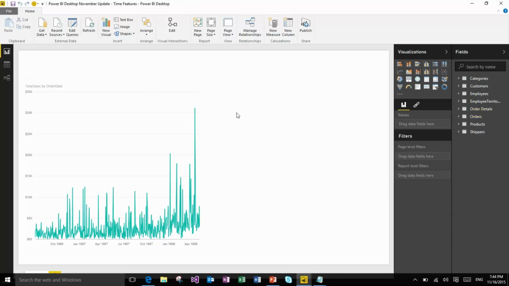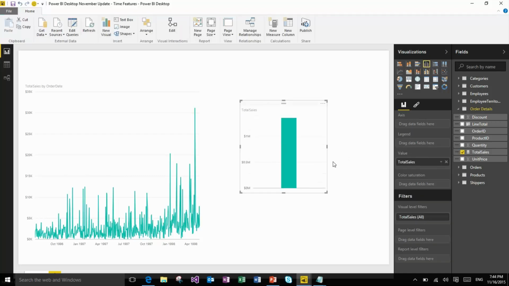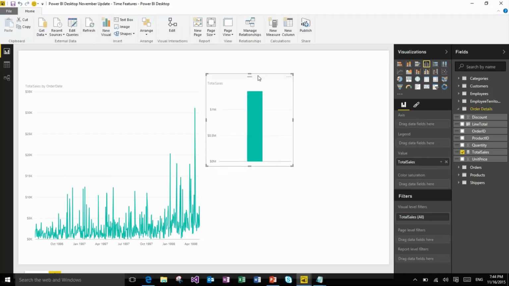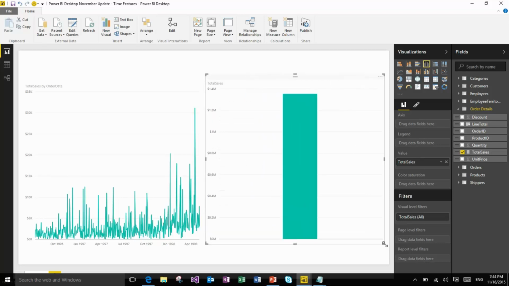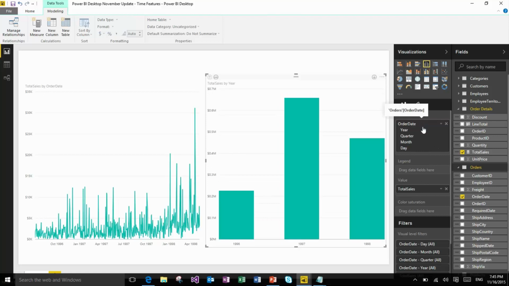Now let's go ahead and create a new one. For instance, I'm going to go into the order details table, and I'm going to drag total sales, and let's make this bigger. And now I'm going to drag the time series which I have on the orders table. That's going to be the order date. So I'm going to drop this into the axis, and as soon as I do that, you notice how we expand this to show year, quarter, month, and day.